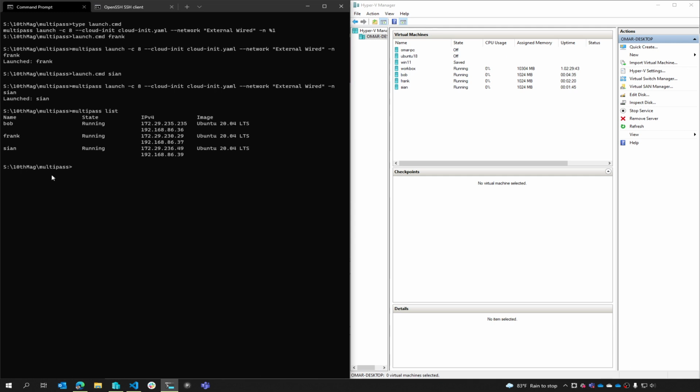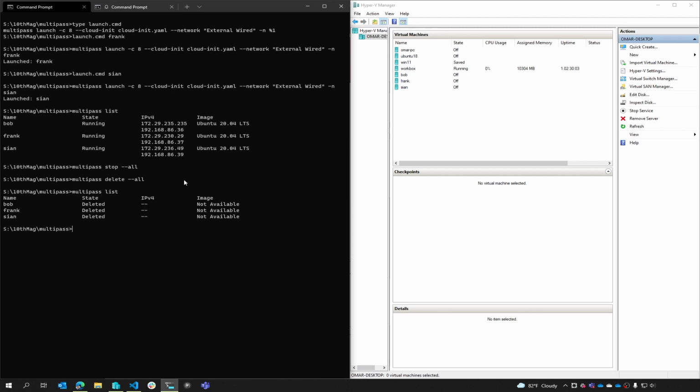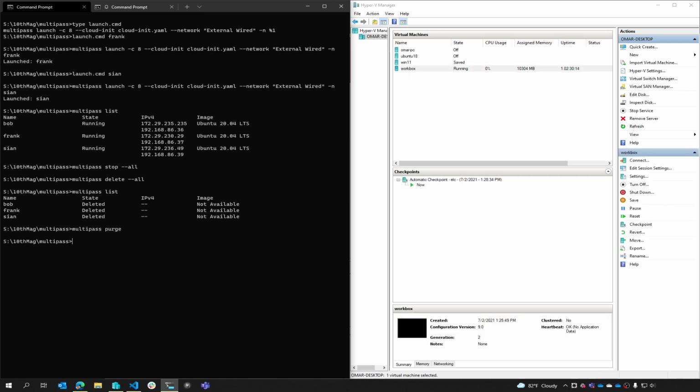And then when I'm done with it, I can say multipass stop all. That's going to stop all my instances. Multipass delete all. Which now if I do a list, you'll see they're all still in Hyper-V, but they're listed as deleted. And I can finally do a purge. And those resources are all cleaned up.